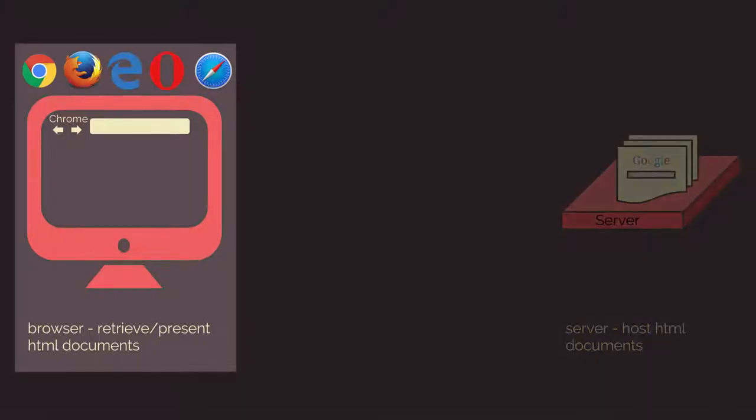So on the left here, we have a computer system that's running some browser. And it could be any browser, it doesn't matter if it's Chrome or Firefox or Edge or Opera or Safari, they all work basically the same way. A browser is just simply a program designed to retrieve and present HTML documents. And on the right, we have a web server. And a web server is just a computer system that's designed specifically to host HTML documents and to be able to fulfill requests that may be coming in from things like a browser for one of those HTML documents.